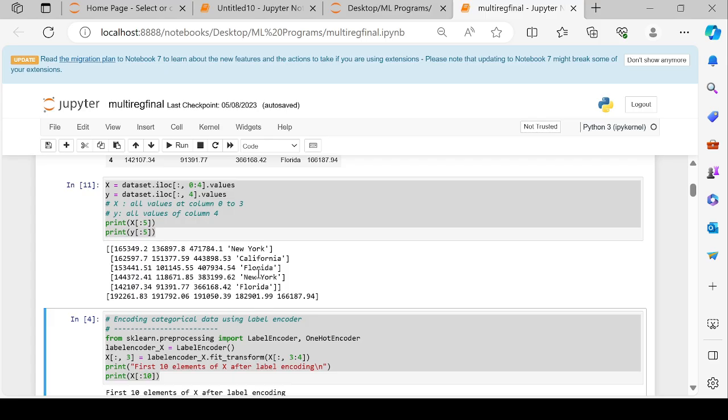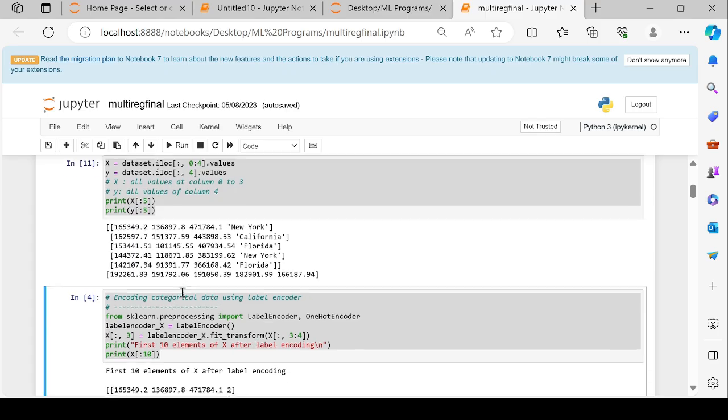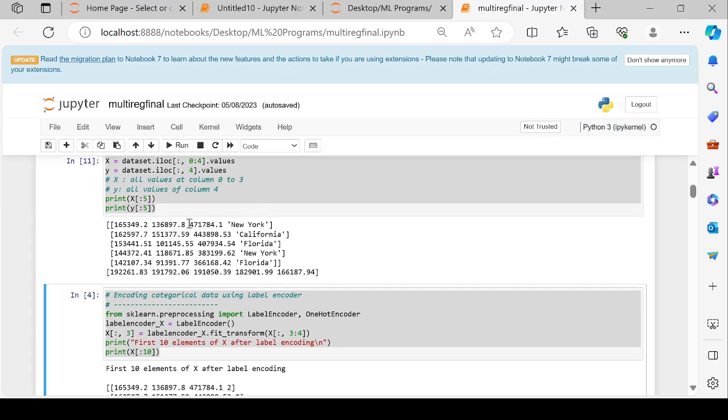If you think the state matters, then you have to convert them into numbers, 0, 1, 2, etc. So now we can do it by encoding categorical data. This is categorical data. Others are numbers. The categorical data is the last one. So we want to encode the data.